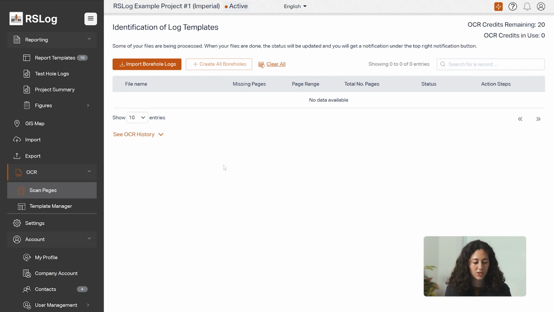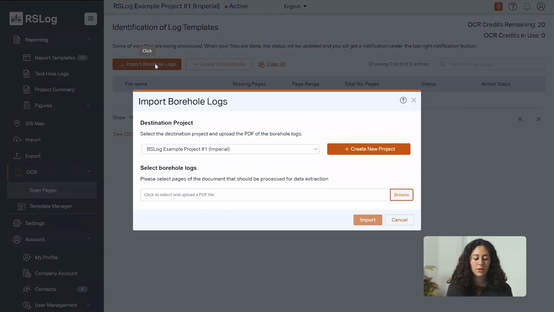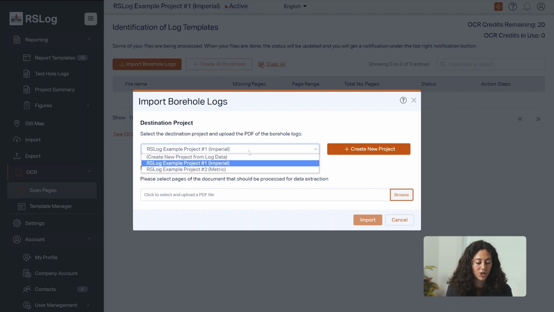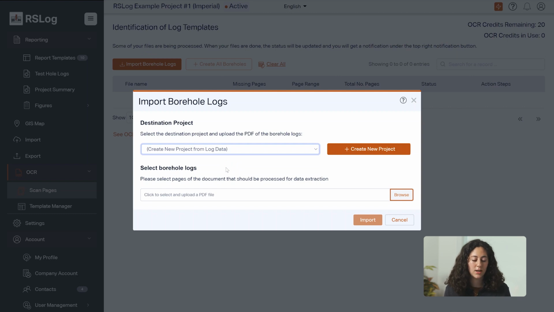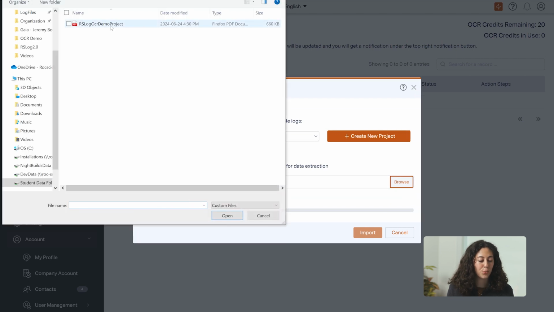If you want to get started with this process, click Import Borehole Logs. Here you start by choosing the destination project, which is just where you want the borehole logs to be created after the extraction process. You can either create a new project manually with this button, select a previous project, or create a new project from log data, so it pulls things like the project title and uses that to create the project which the boreholes are created into. Then you can upload your borehole logs.